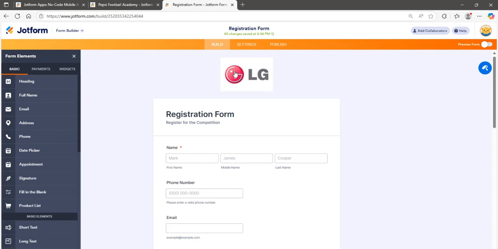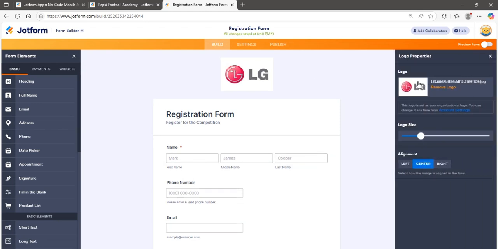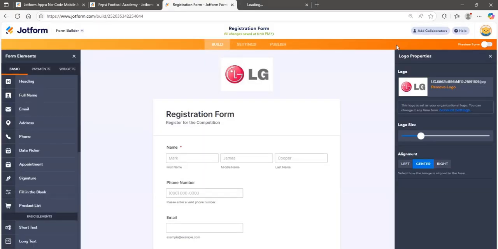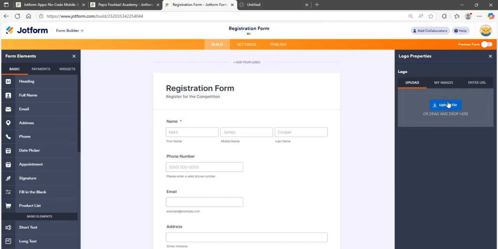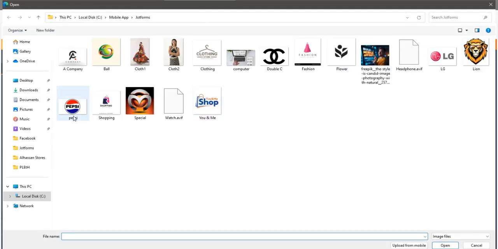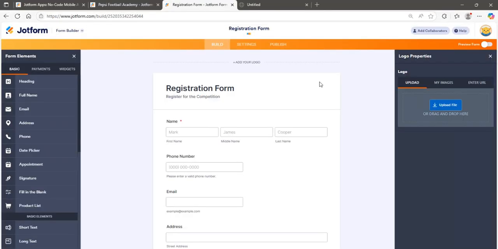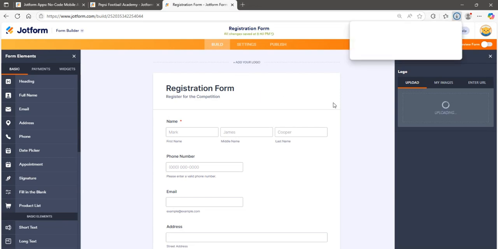If we click on this, okay, you can see it's LG. So let's remove this. Let's go to account settings. Let's click on this. Oh, sorry, let's go back. Let me just click remove logo here. Sorry. Okay, and I upload the Pepsi Academy logo. So I go to Pepsi, double click it. So it's uploading.